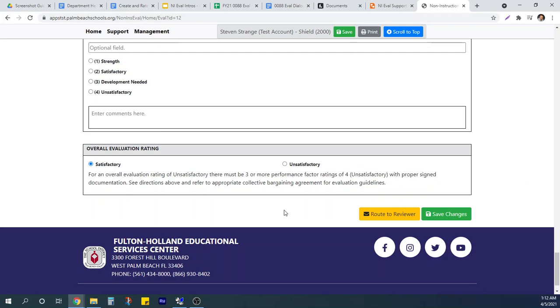At this point, you have a couple options. You can route this to another employee who's maybe in a supervisory role that you would like to review and provide some input. You can watch another video on how to do that. But other than that, you can go ahead and click Save Changes. And when you do that, it's now going to bring up the option again if you want to route, but at this time you want to save the finalized draft because you want to send it to the employee.